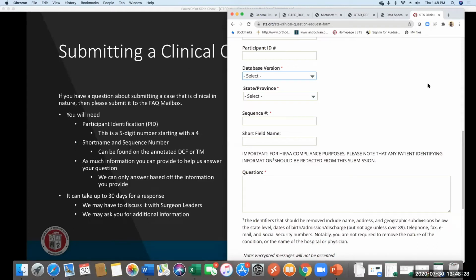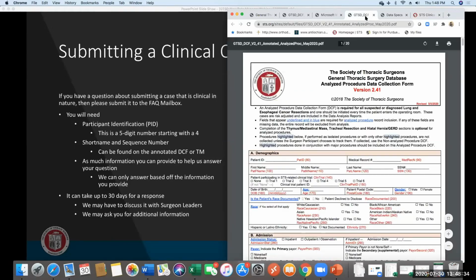Also needed are the short name and sequence number, and of course these can be found on the annotated DCF form that Carol pointed out earlier. Those are the short name and sequence number there in red on the annotated form. And this lets us know which variable you are asking your question about.